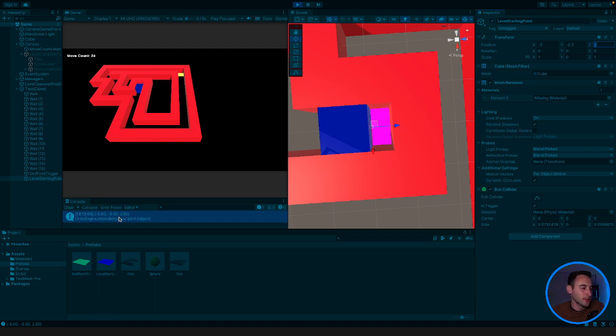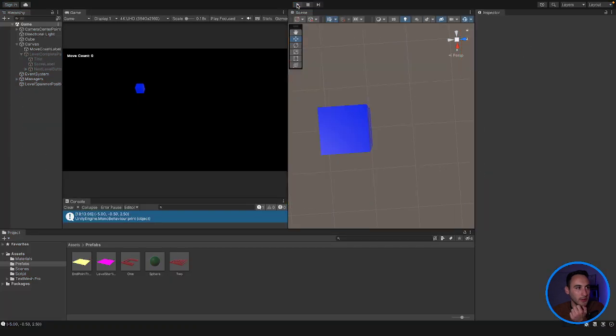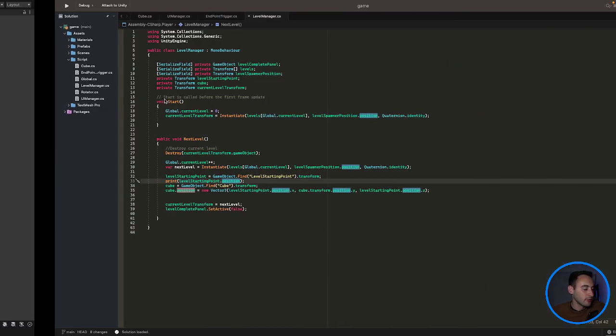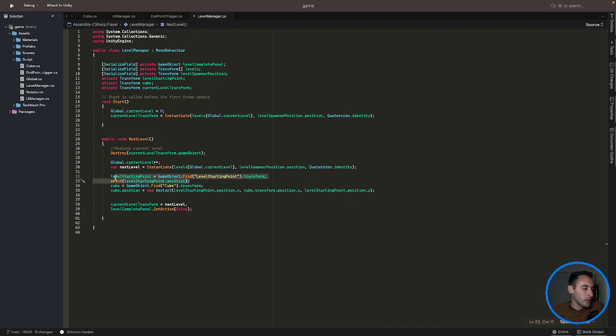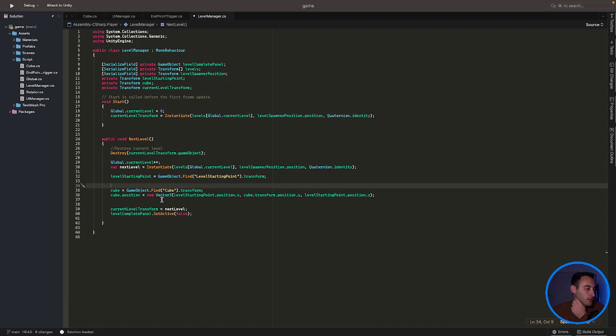The only reason why the X and the Y are correct is because they just are. Our cube is at that position, I think, and it doesn't really need to be changed. But if we change that, it would be wrong when loading in the new level. So let's figure out why. So what are we doing? I'm going to change something quickly. So once we've instantiated our next level, we need to look for our starting point within our next level.